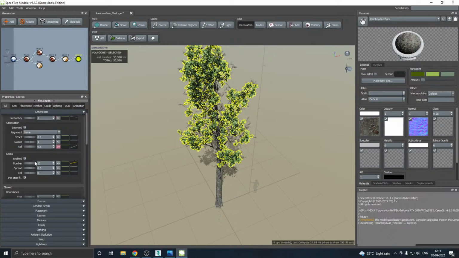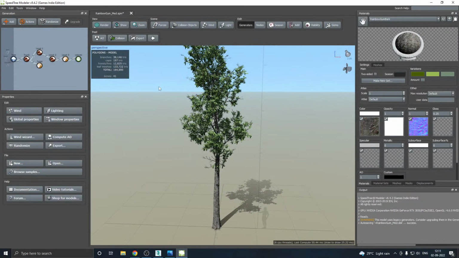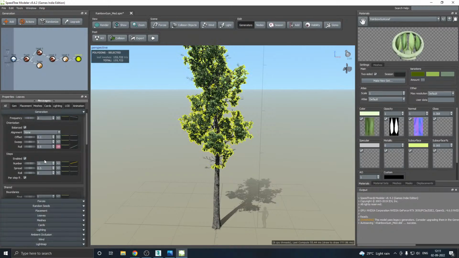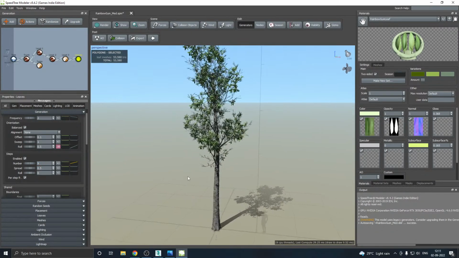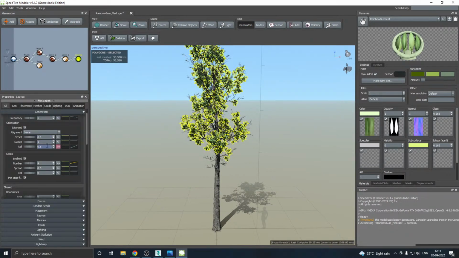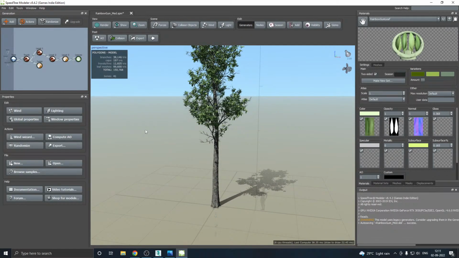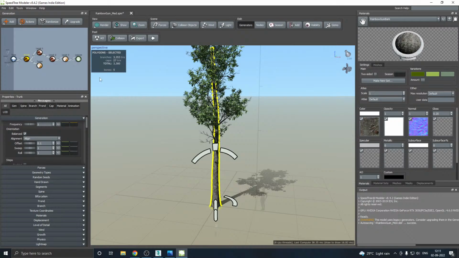Maybe 11. Okay, total 180. No, no. We need 180. Oh, no, change. Or 10. Okay, anyway, I'm gonna export this one.